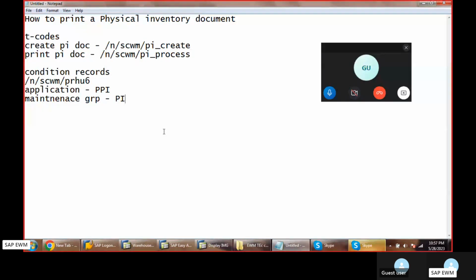In today's session, we will be looking at how to print a physical inventory document in SAP EWM. First, let's see why we have to print a physical inventory document. In some warehouses, warehouse operators with RF guns are not authorized to directly change the stocks in the system. In such cases, warehouse clerks or the warehouse managers create a physical inventory document in the system.